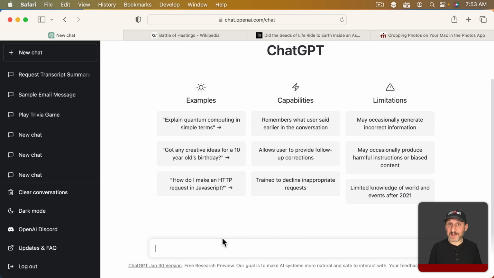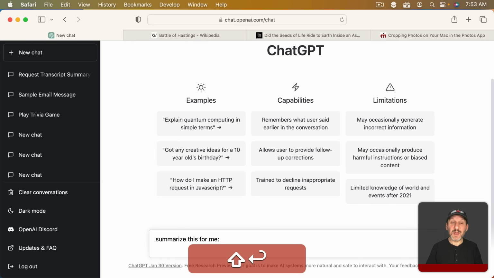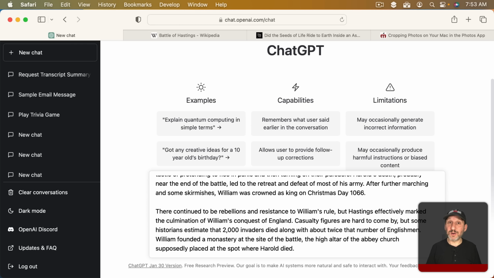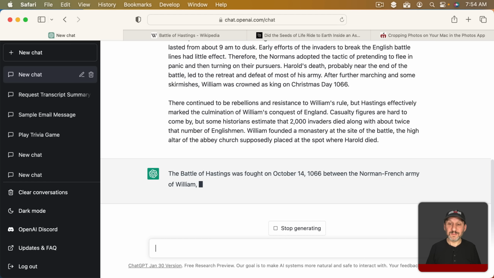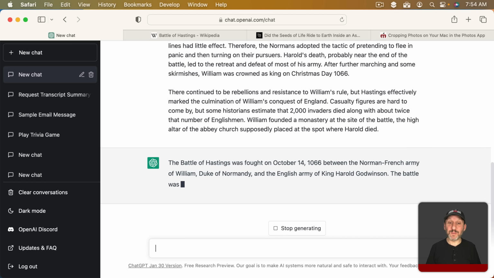Now I'm just going to ask it in plain English to summarize it for me. And I'm going to put a colon there, and instead of pressing return, which would just submit what I've typed, I'm going to use shift and return, go to a new line. Now I'm going to Command V to paste. It's going to paste the whole article in there. And then I'm going to press return and it's going to read the article and summarize it. And let me speed things up here a bit.